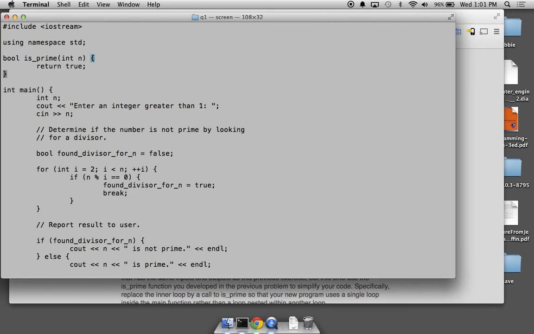This is called a stub. I'm just returning true all the time. So it's an incorrect implementation, but just to get the general overview understood and coded, I'm going to use a stub.